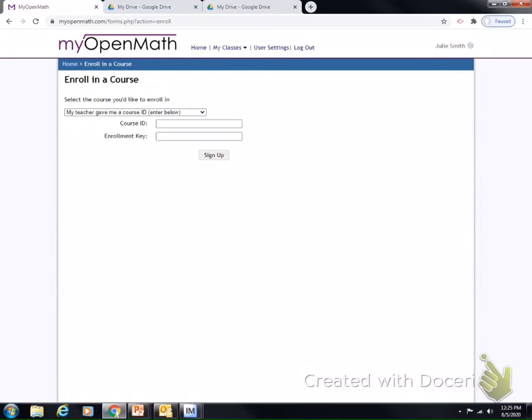All right, now what we need to do, once we've enrolled in this class, is we need to put the specific course ID. Mrs. Wilhite will have an ID, and Mr. Day, myself, will also have an ID. Those are going to be different numbers. So depending upon your teacher, you're going to have to put in a different ID.